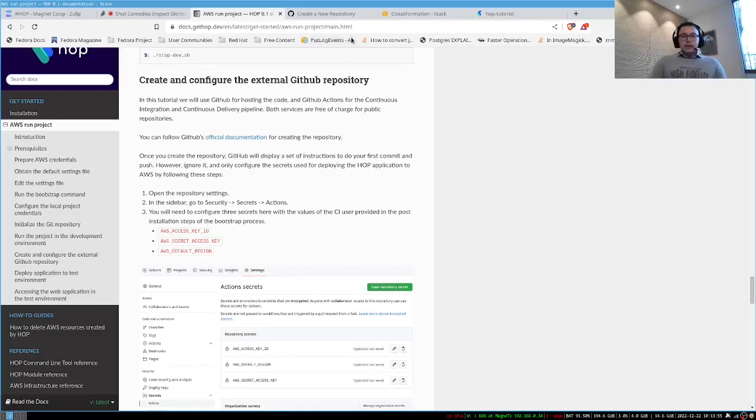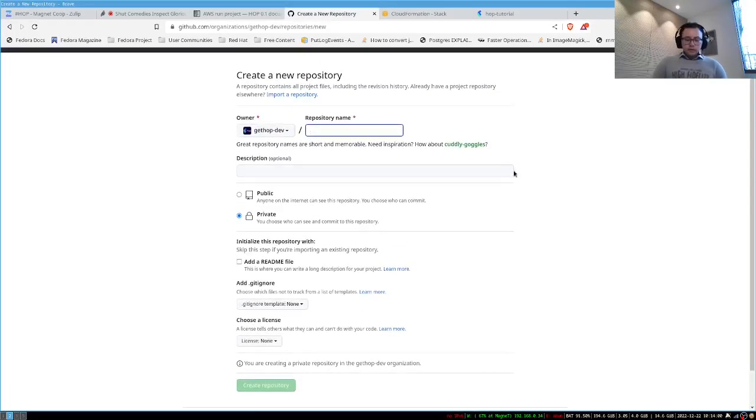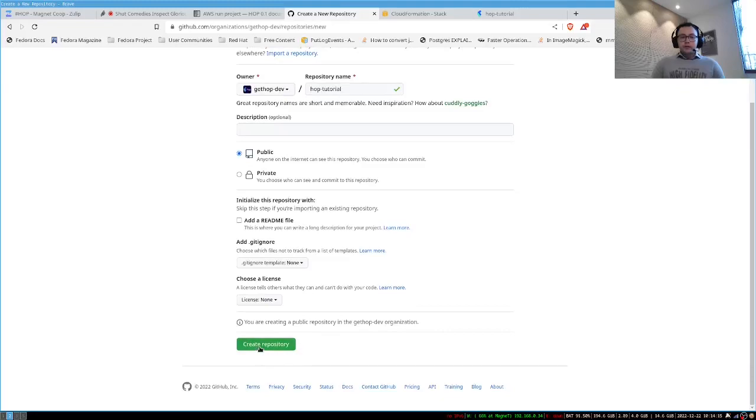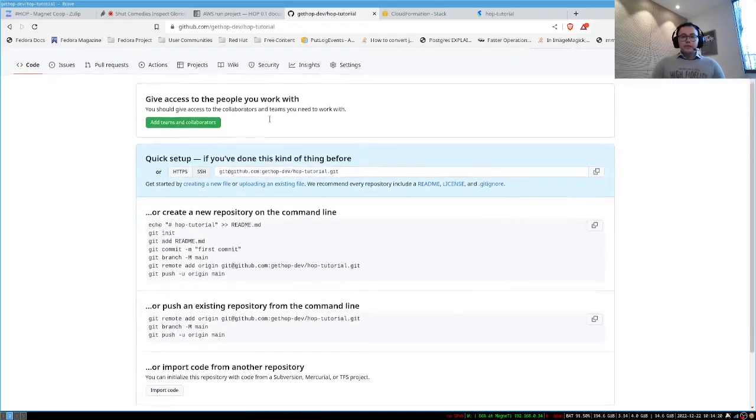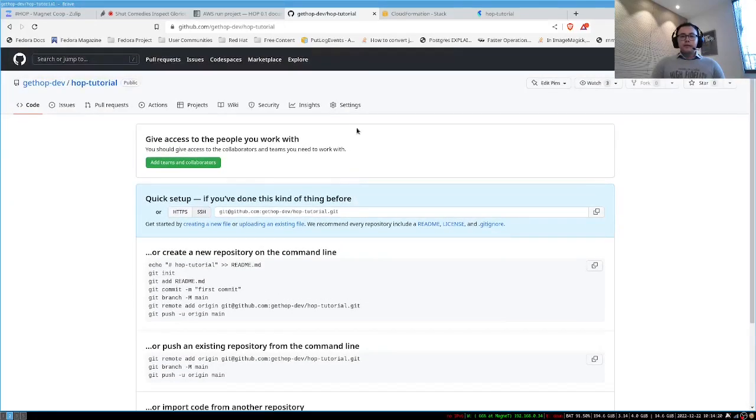So I will navigate to GitHub, to my account, and I will create a new repository, which we'll call as our project is called, Hop Tutorial. I will make it public, and here you don't have to configure anything else, just hit create. Okay, so the next step, please don't ignore this for now, and let's just go to settings.